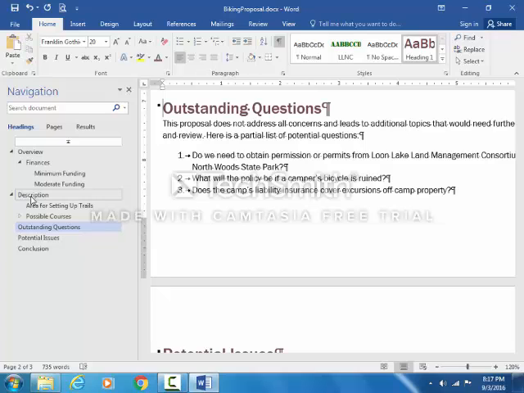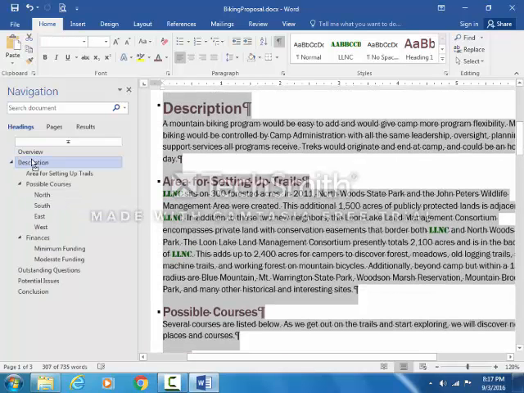When the horizontal line is positioned above Finances and below Overview, release the mouse button. Right here. Okay. Release the mouse button. The Description heading and all the subheadings below it are moved to the new position in your document. Okay. Close the navigation pane.